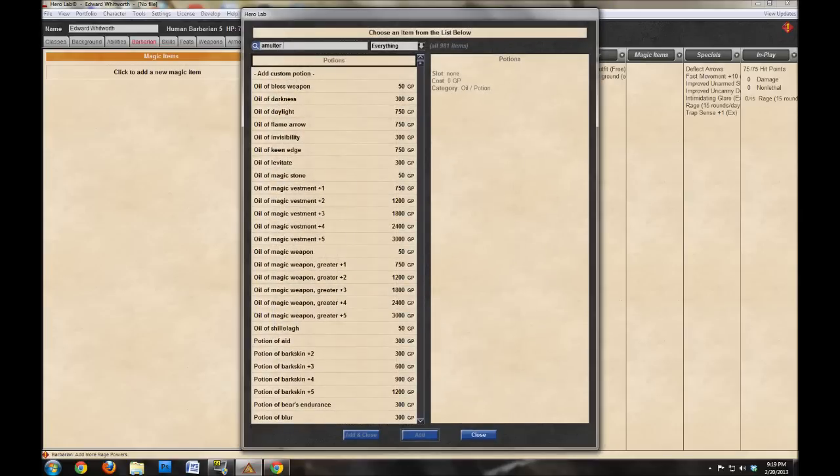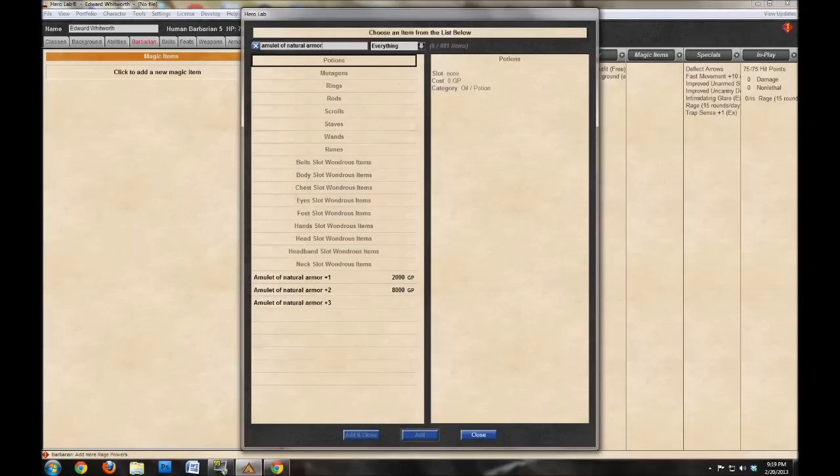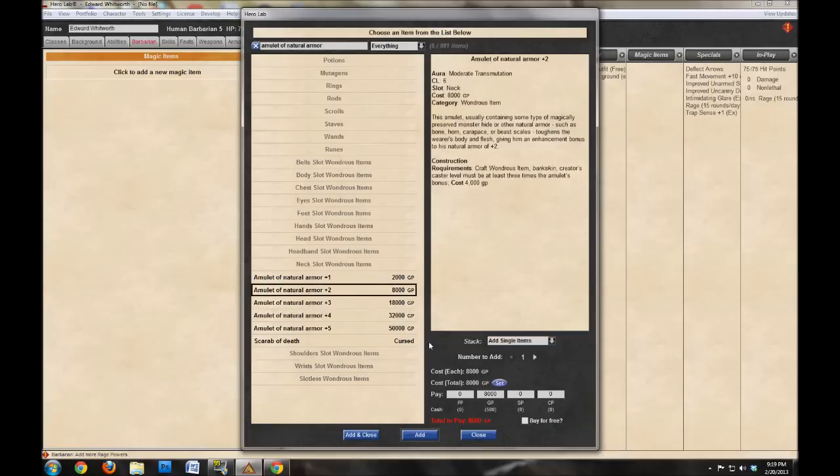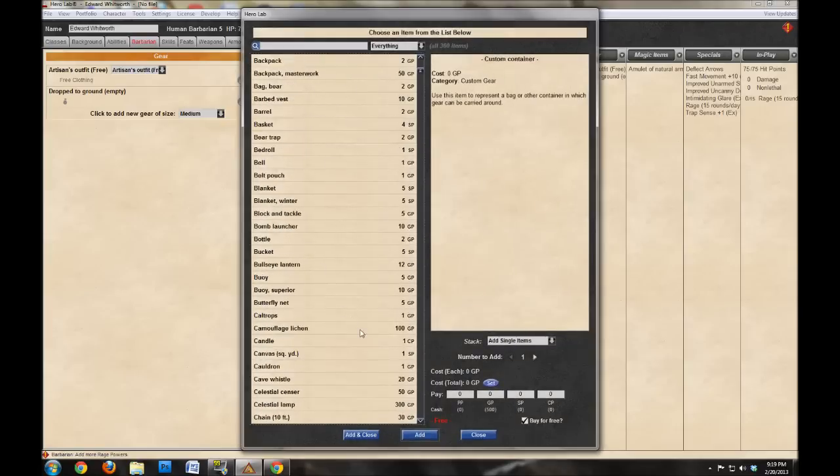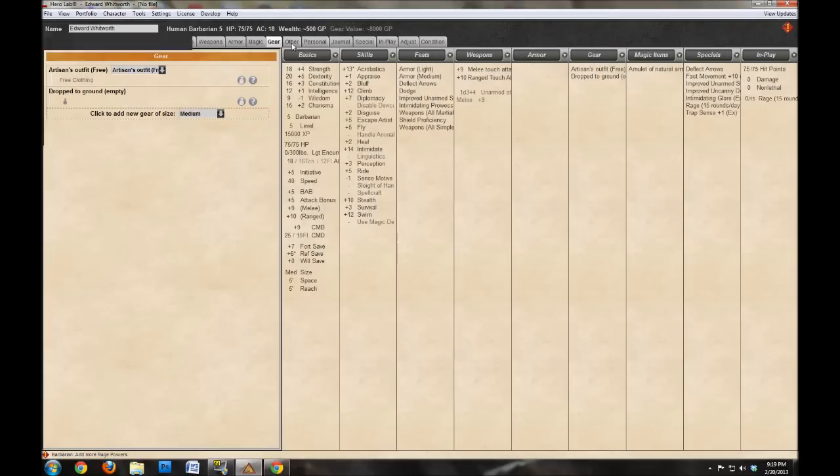So, amulet of natural armor. There we go, +2. And I should mention that when I use this program, I never really come into it without knowing what I want to do with the character. Usually I'll have some notes written down on a piece of paper before I even come into the program. Now we've got gear here. He doesn't really carry a lot of gear.